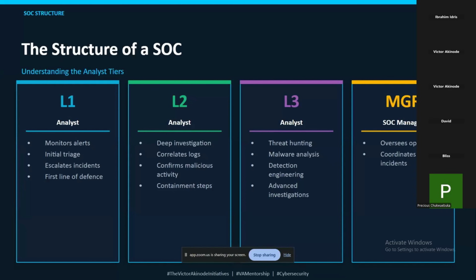And also, whenever something happens between these three levels, level one, level two, level three, the person they're going to be forwarding the reports of whatever investigation they have done to is the SOC manager. So he's going to have the final say. One of the things a SOC manager also does is report metrics and risks. So you might be thinking, who does he report to?